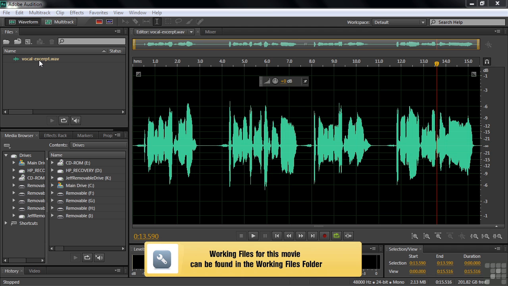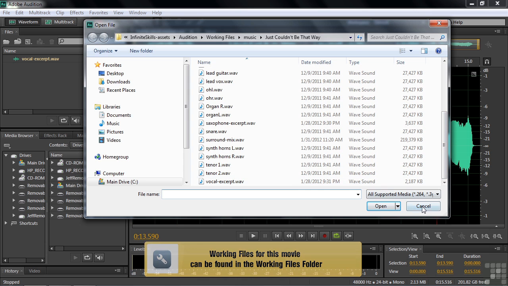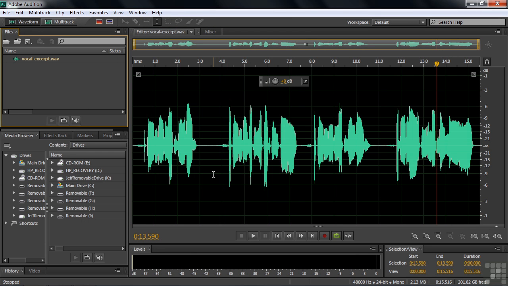I brought in this one here, Vocal Excerpt Wave, from the Working Files, Music Just Couldn't Be That Way subfolder, and there it is right there. Okay, you look at audio in one of 3 different ways. The names for those different ways, there's some disagreement about that, even in the help file. So I'm going to use my own nomenclature, and even though I'll use it, I'll probably mess it up sometime down the road too. But I'll just tell you my way of explaining these things that differs a little bit from the Adobe way. And the Adobe way is not necessarily consistent anyway.